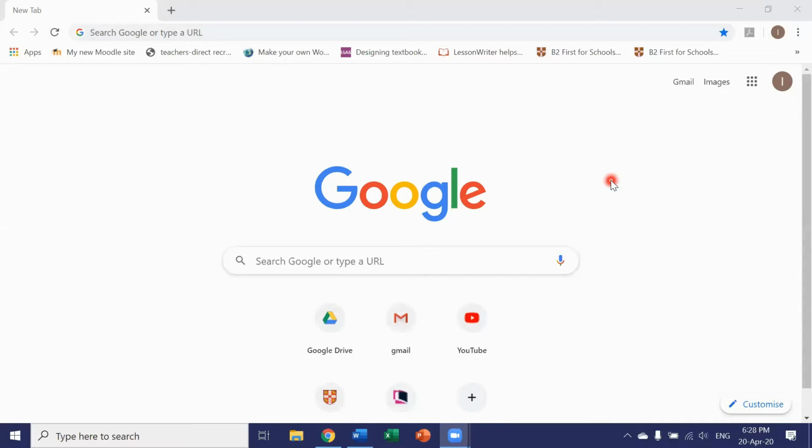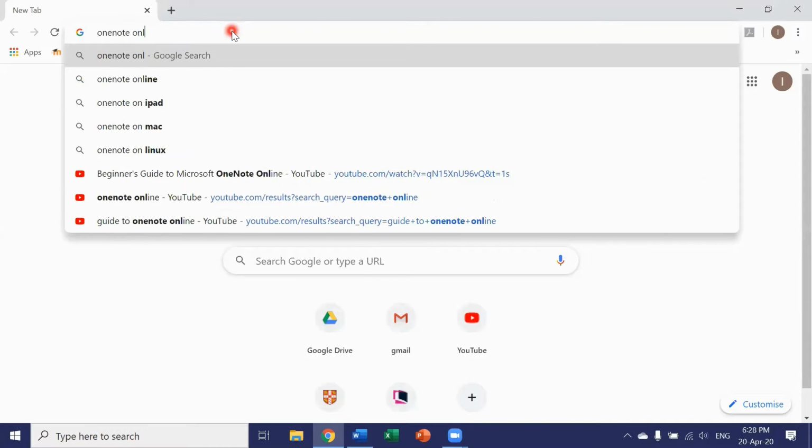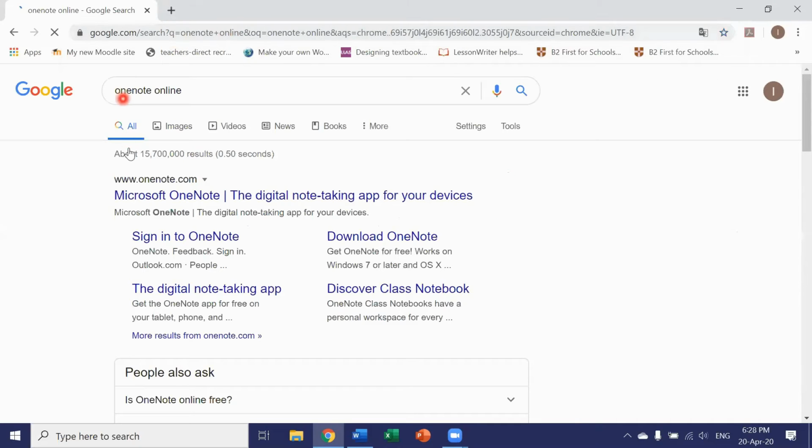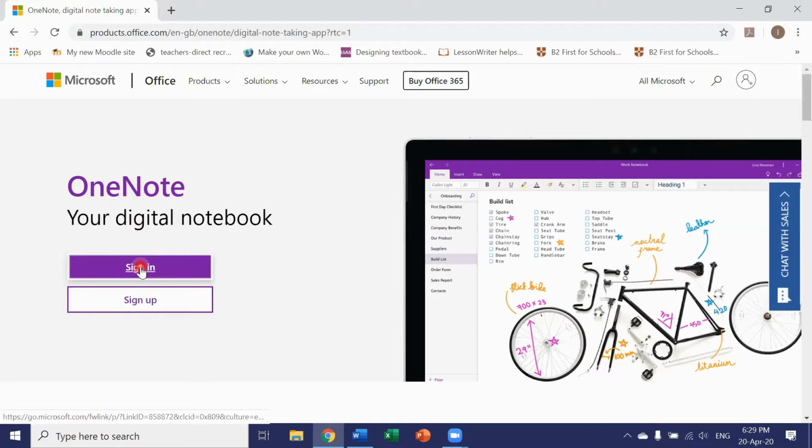So how do you get OneNote Online? I will go ahead and type in OneNote Online. Wait a few seconds. Okay, here it is, OneNote, your digital notebook. Let's sign in.